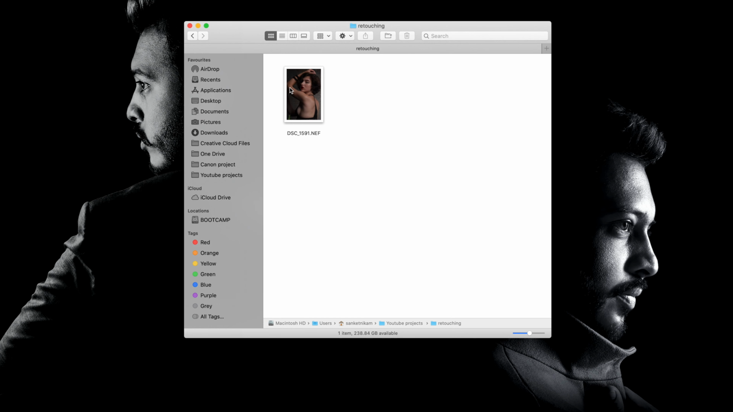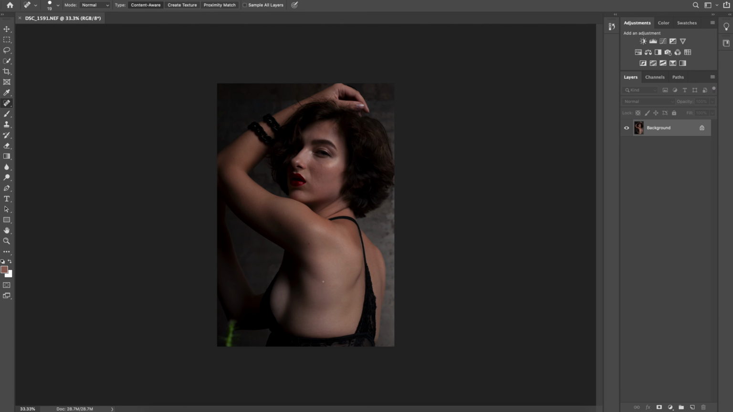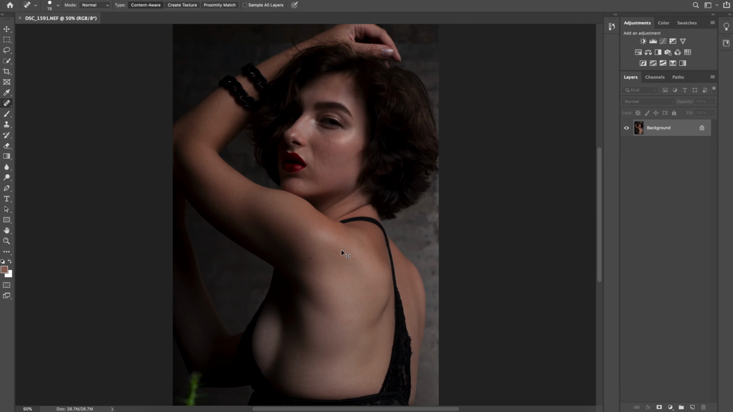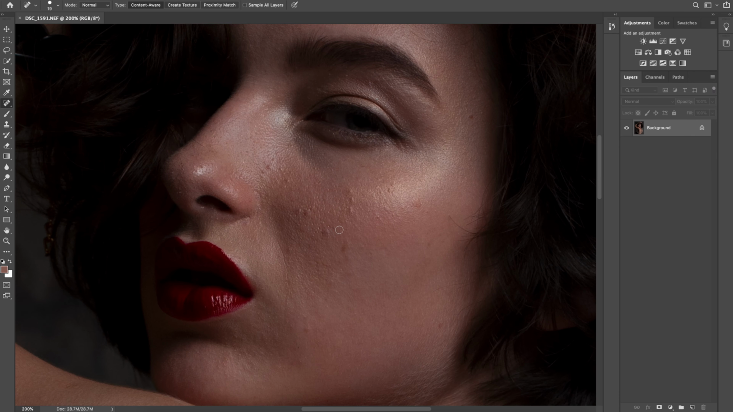Let's just open the photo we want to edit in Photoshop. Click on Open Image. Our first step will be to remove major spots from the subject's face. So step 1, spot removal.